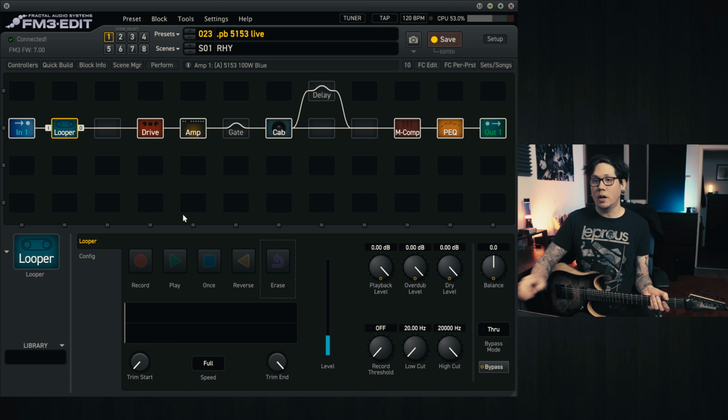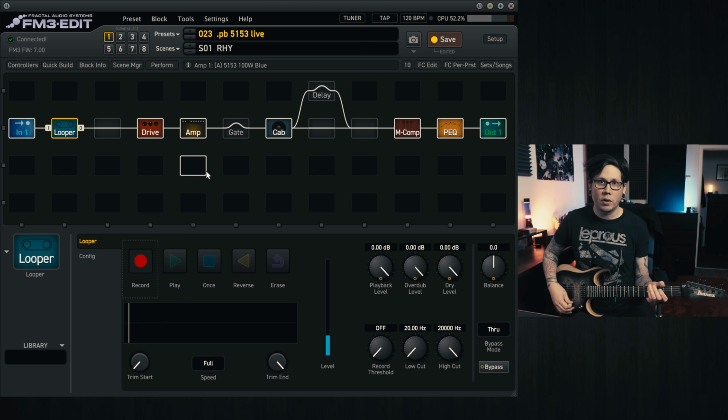So to do this, to start it up, it's super easy. You just click on record, and it'll start recording, and then we'll play some riffs.